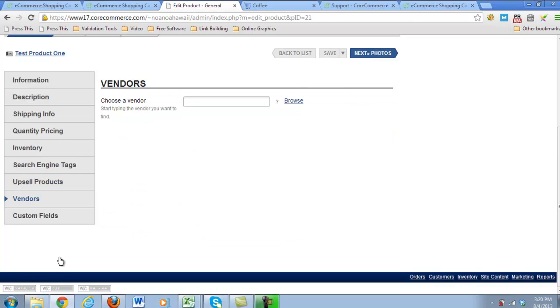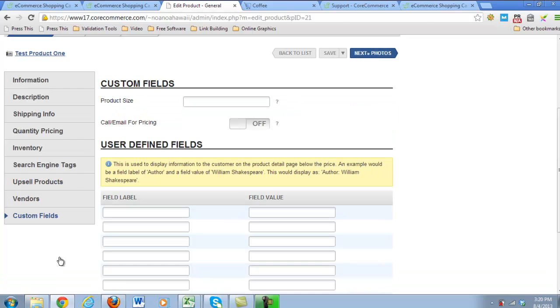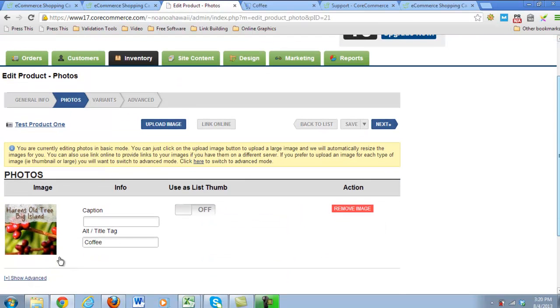Vendors is just the manufacturer name. And there are some custom fields that I haven't really played around with. It allows you to add in images, including a caption or an alt tag, which is important. You can either upload an image, or if you have a link to one, say your supplier has a website and you just want the links, you can link to it and it will pull it in itself as well.